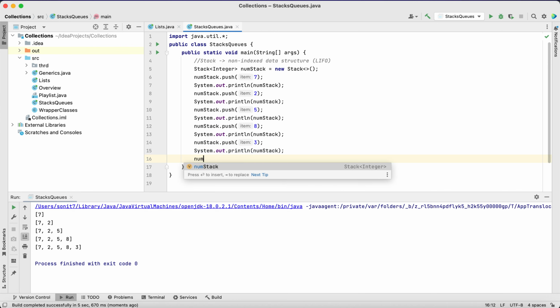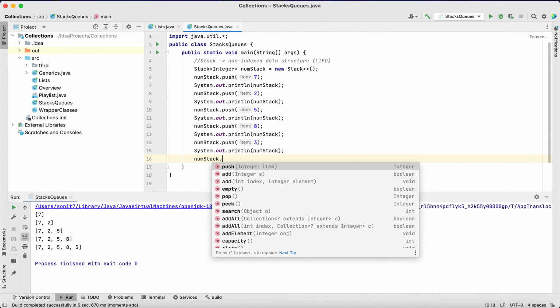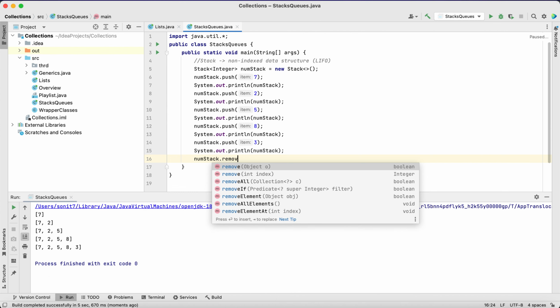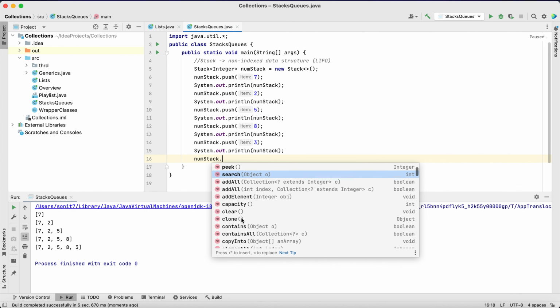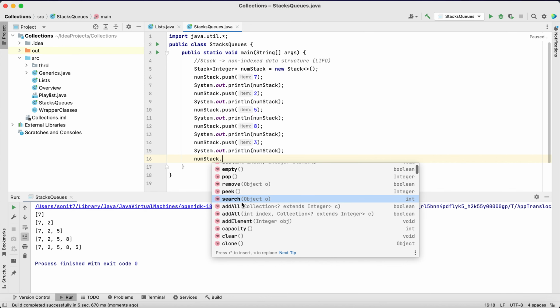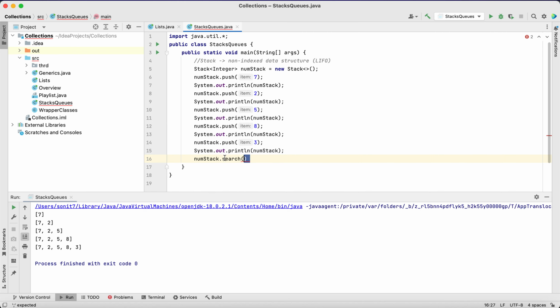Now if we do numStack.pop, pop is the method for removing. However, there is a remove method, but we want to keep in mind that the bolded methods are specific to the stack here. And the search method returns an integer. It's very complicated because stacks are usually non-indexed. So basically, we're going to focus on the numStack dot.